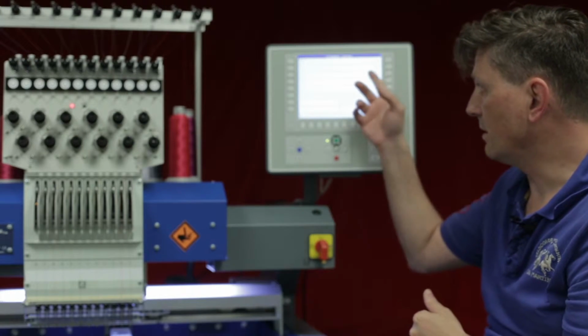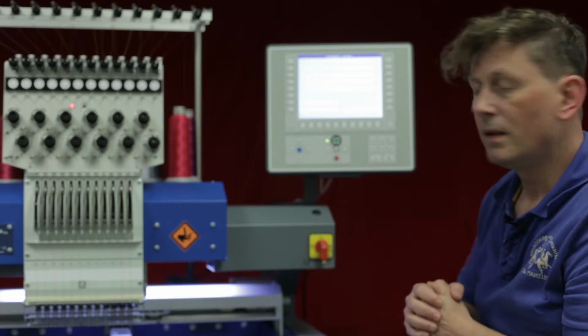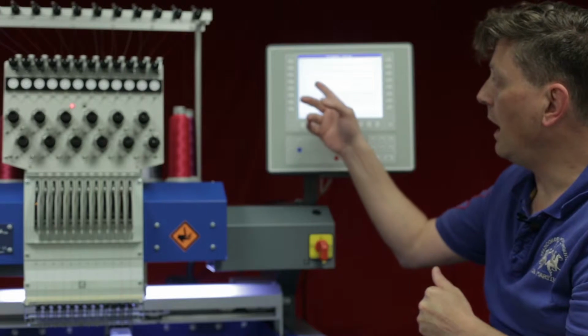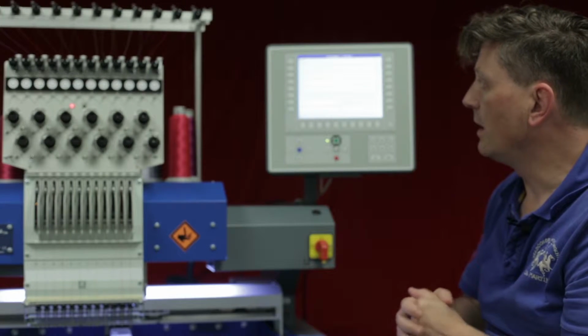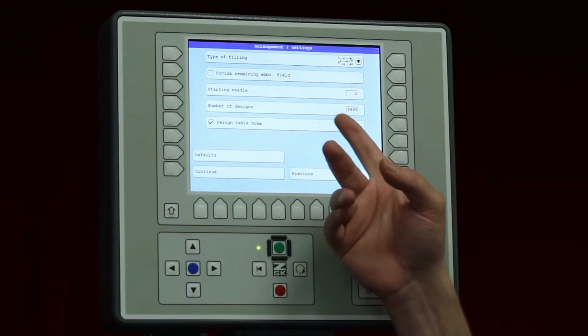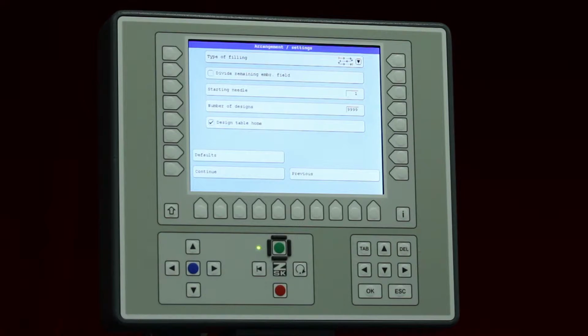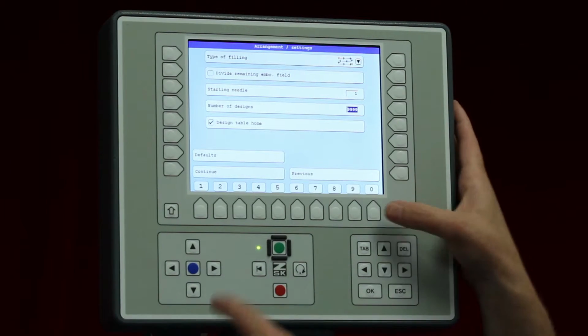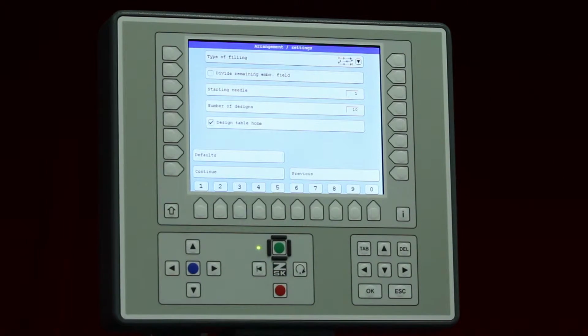In my case it's starting needle number 1, and underneath we have the possibility to say how many designs you want to repeat. If you see here now, we do have 9,999. Of course it will not do this. It will take as much as possible in the frame. But if you want to change it, maybe you just need 10. You give in here 10 by selecting the button and you tell it I want to have only 10.